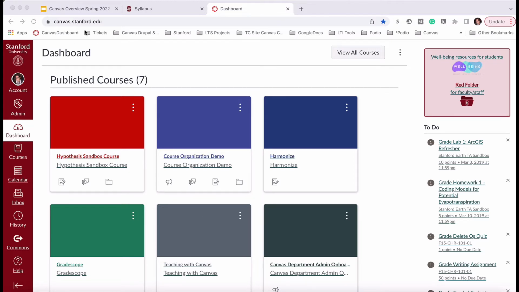Now, to navigate to Canvas, type canvas.stanford.edu into your URL. Canvas works best in Chrome or Firefox. Please avoid Safari if possible. I'm immediately taken to my dashboard.